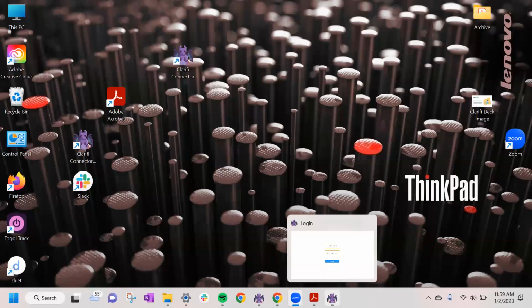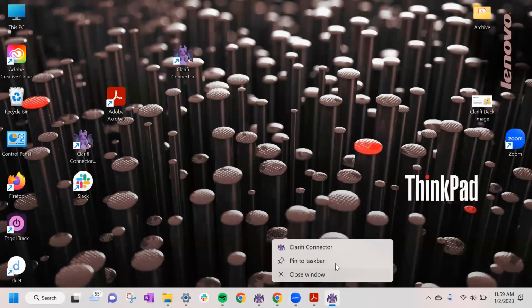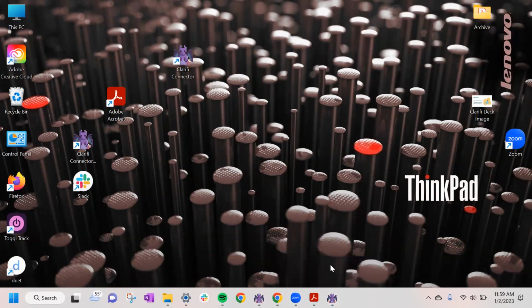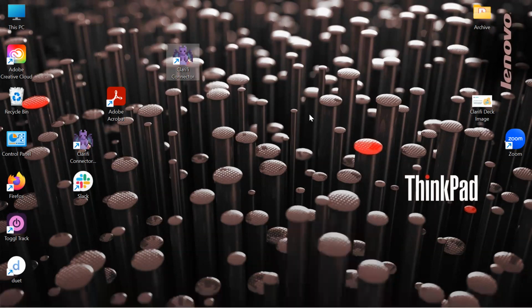If you go and press Windows Shift down, this will make it so you can access your toolbar, and you can click Pin to Taskbar, and that will make it so you can now access your Clarifi account very easily and quickly.